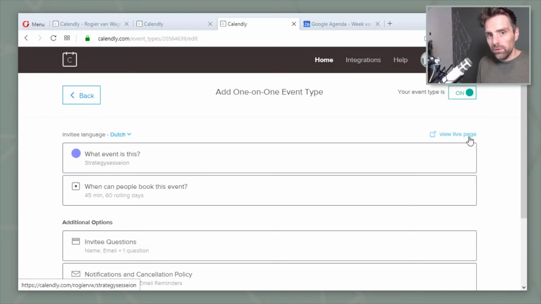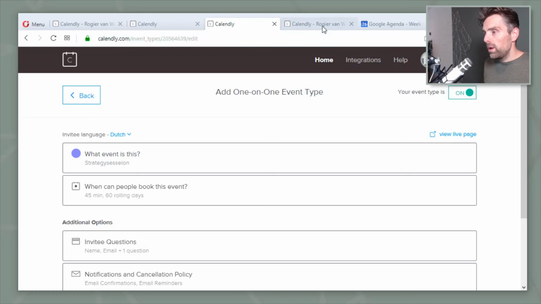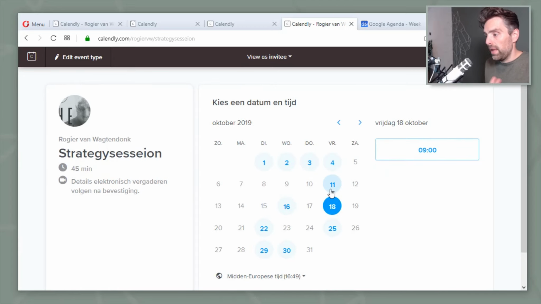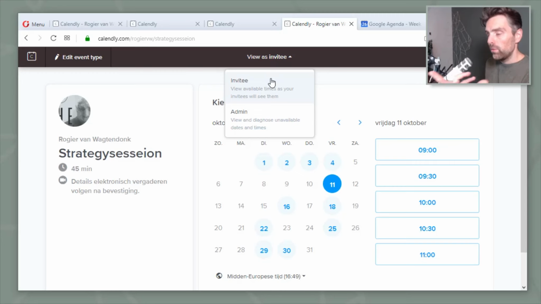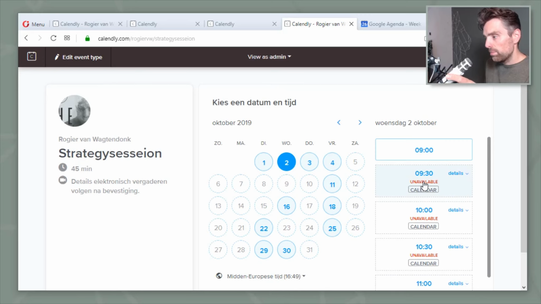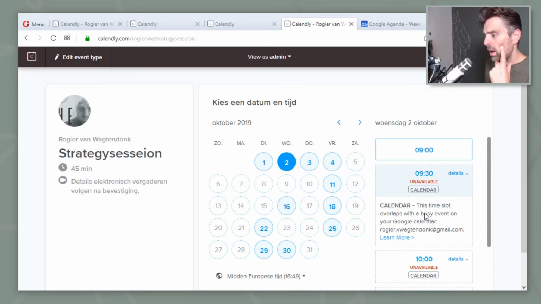The last thing I want to say is, how do you test if this process is working? Most of the time what I'm doing is, let me see, I'm pressing view live page, and I land on my own calendar, and this is where I test if this is working. I'm now viewing this as an invitee, and I can see why perhaps several dates that are available are blocked, for example. And this is something I can see as an admin, not as an invitee. And as an admin, I can check, hey guys, 9:30, why am I unavailable? This time slot overlaps with a busy event on your Google Calendar. So this is pretty handy.